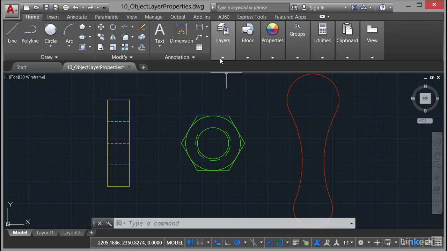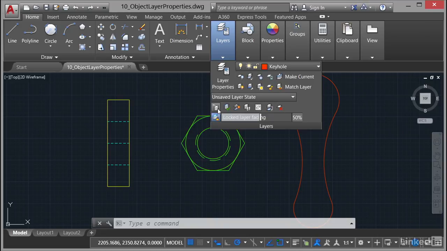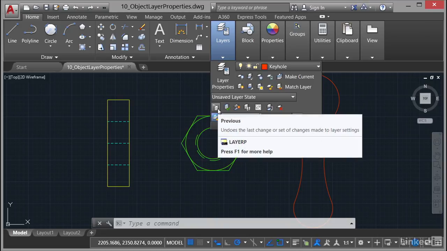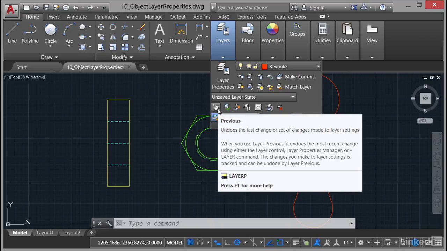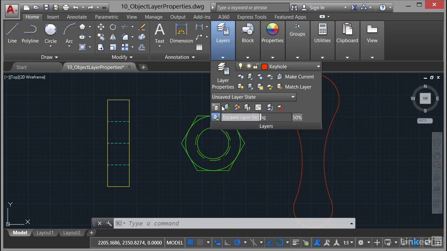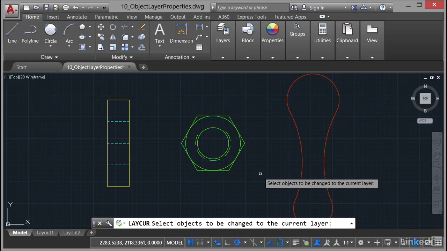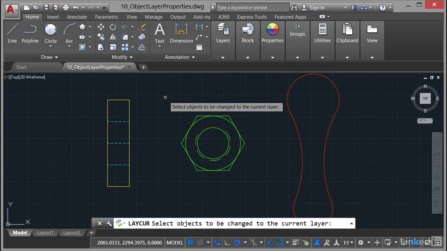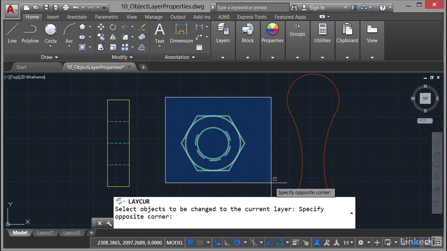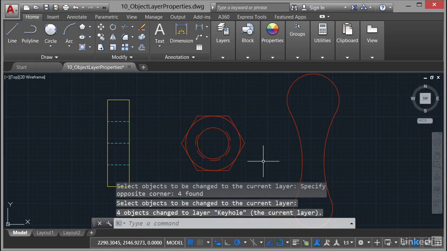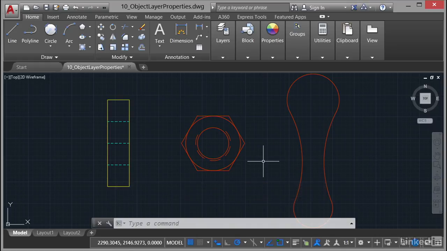So I go to the layers panel, and if I come down here, there are some really cool tools like Previous. That undoes the last set of changes made to the layer settings, or change to current layer. So if I click on that one, it now prompts me to select all the objects that need to be changed to the current layer. Quick selection window, click once, drag, click again, right click or enter to finish, and it changes all of them in one go. Much quicker than having to go and find all of them, select all of them and then change their properties.